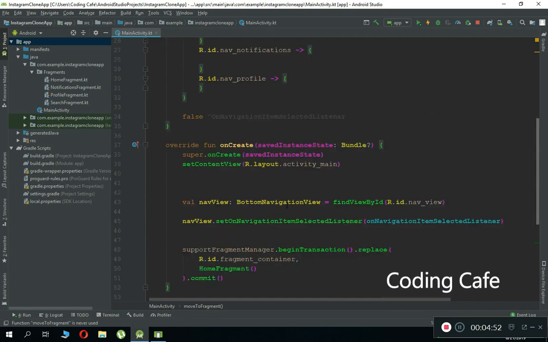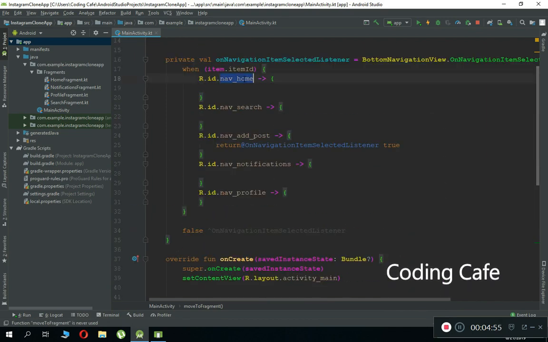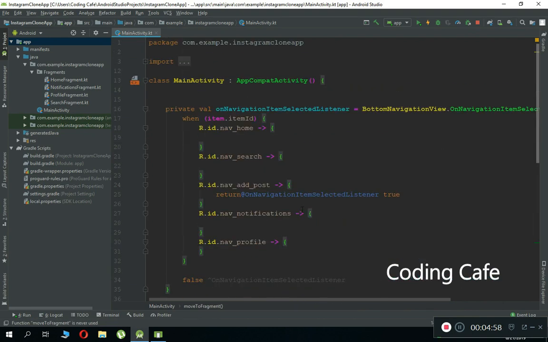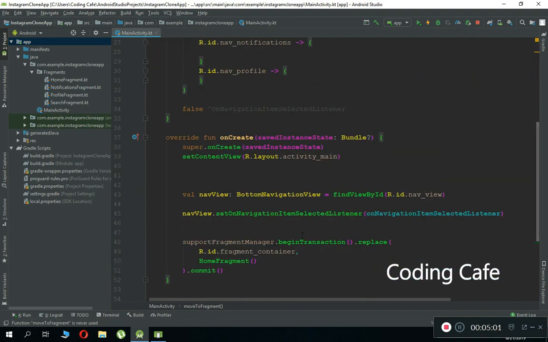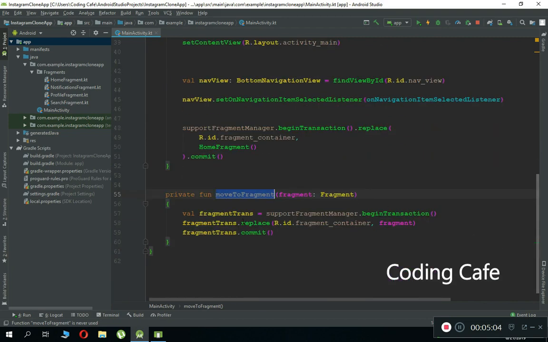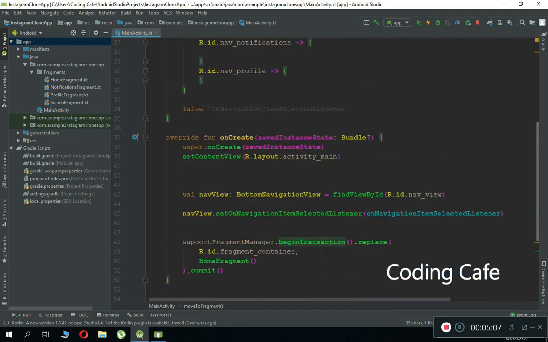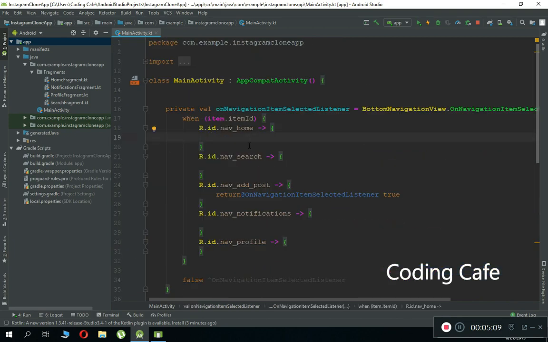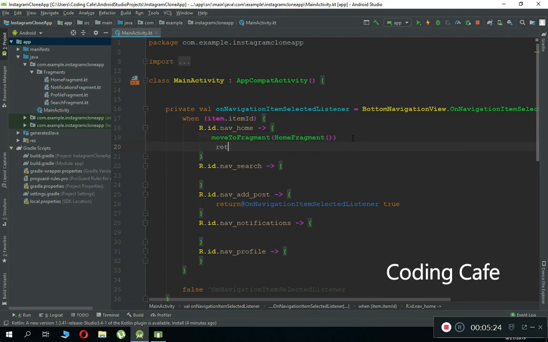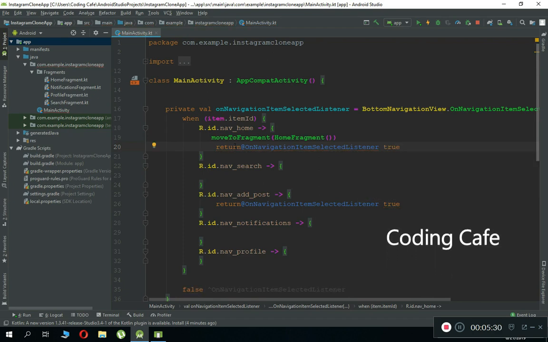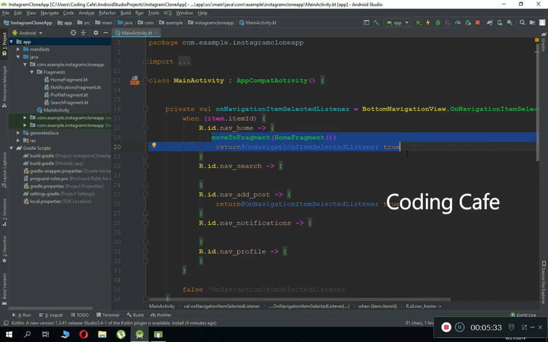Now whenever the user clicks on these options, let's say on home, then we will call this method and pass the home fragment to it. So it will receive that fragment as a parameter, and it will basically move to that fragment and display it. So here we can just say moveToFragment, and now when the user clicks on home, we are going to send the user to the home fragment. Make sure to put these two braces. Now the same we will do for the others. Let's first write this return on navigation item selected listener true, and then just copy paste this and change it for the other ones.